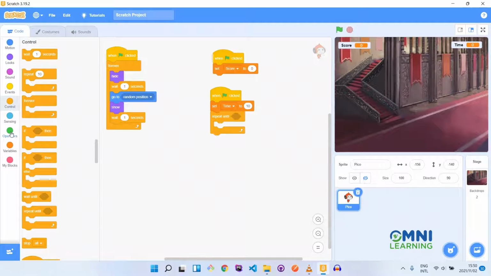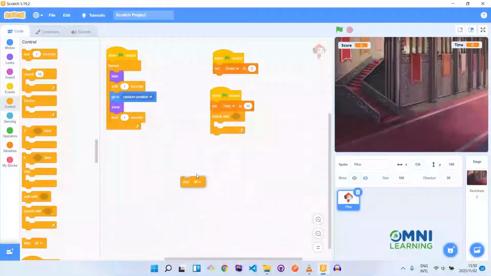So let's go to just here. When everything is done, we want to stop everything. So let's stop all, right? Because our game is controlled by time.